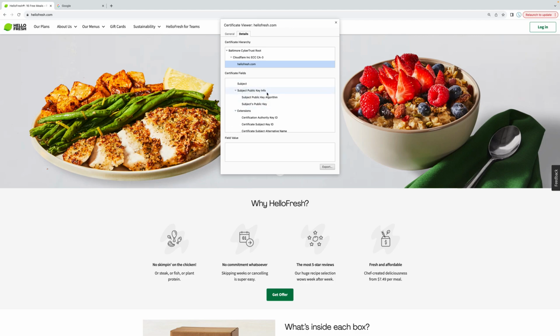So over here, again, we can get the subject public key info. So if you wanted the public key, that right there is the public key, and that is the public key for the HelloFresh certificate. If we wanted the algorithm for their public key, we can get that information. If we wanted to figure out who is issuing it, well, Cloudflare is the one that's issuing it. And now if I were to go over here and click on Cloudflare, I can get the exact same information.